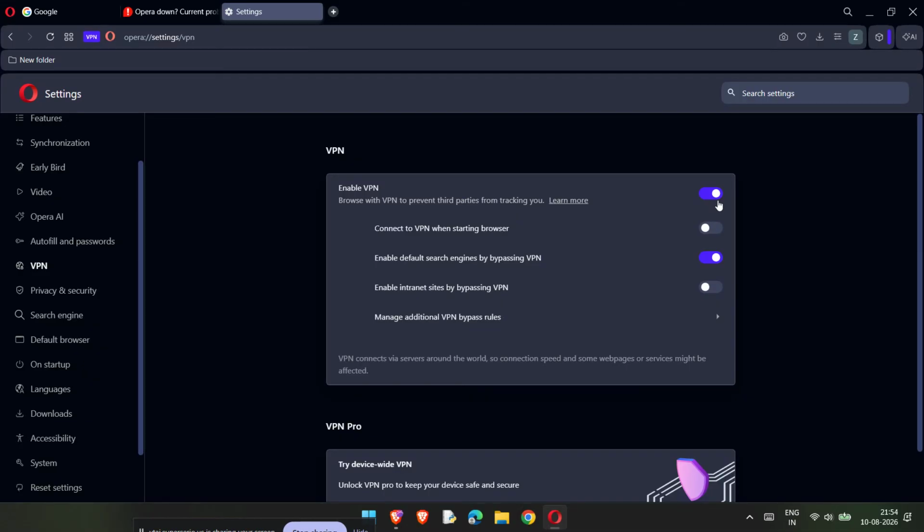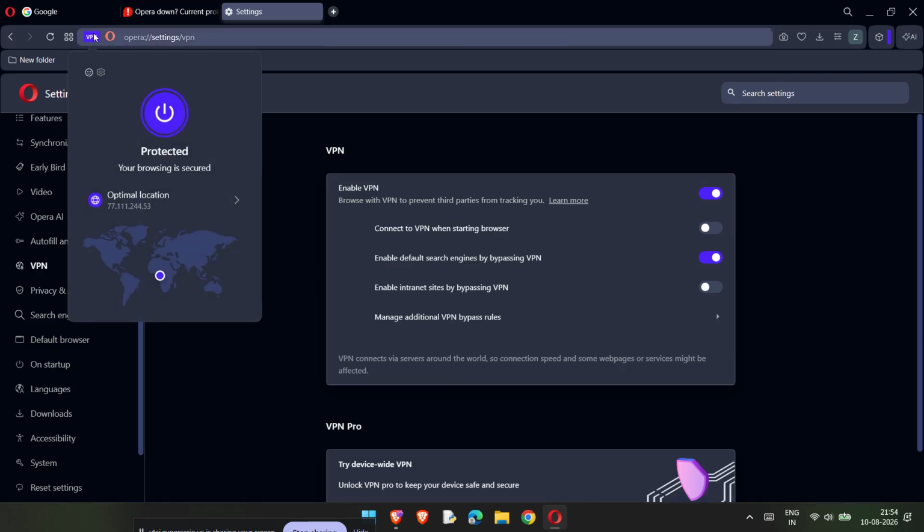Now look near the top of the browser where the VPN badge appears. Click that VPN badge to open the drop-down menu. Inside that menu, you'll see a large power button. Click that power button to turn the VPN on.